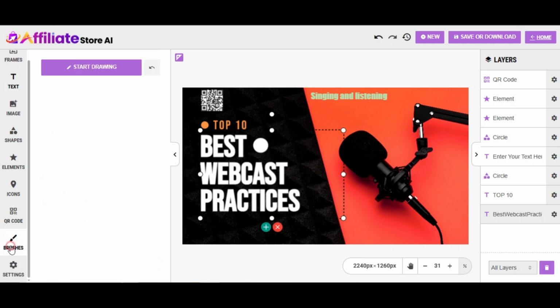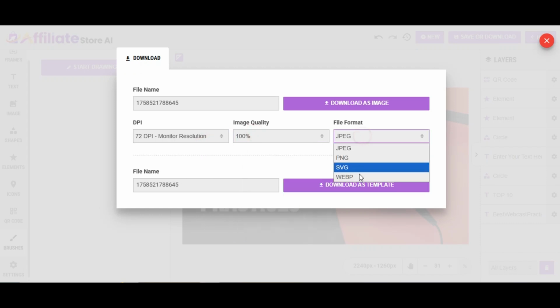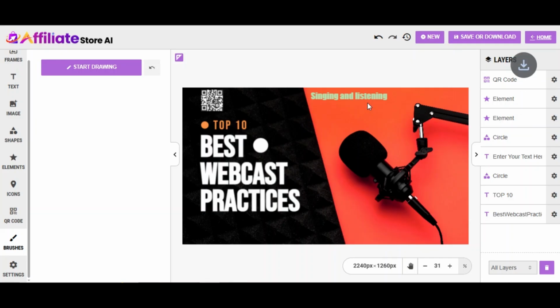Click to Save and Download button. Select DPI, Image Quality, and File Format. Click to Download as Image button. Your image is downloaded.